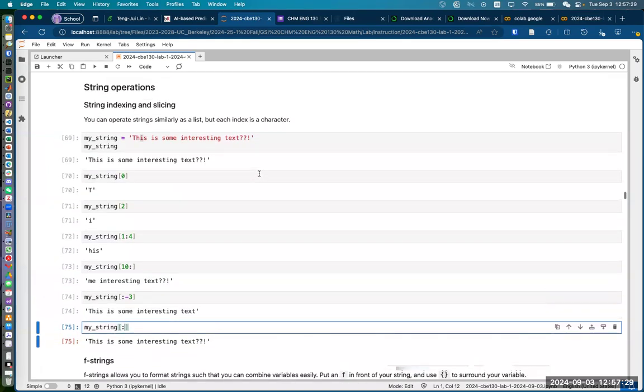Any questions on string indexing and slicing? It's similar to list.